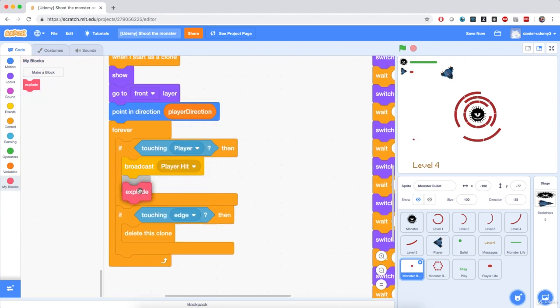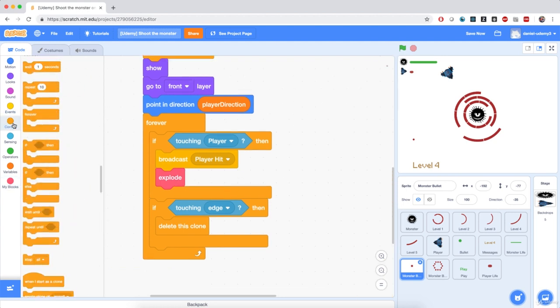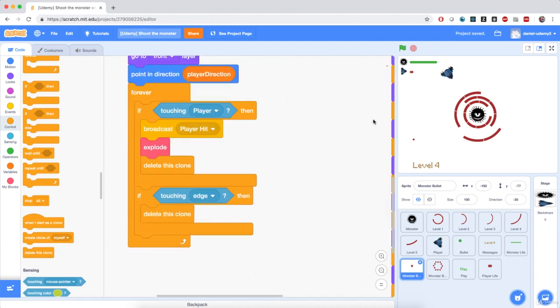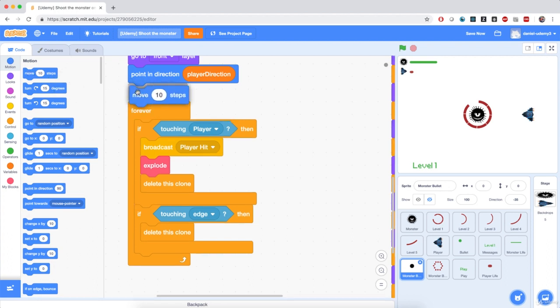So I'm going to say explode, and after explosion, I'm going to delete this clone. So go to Control and bring in the regular delete this clone. So let's test it out. Let me hit the flag and let me start the game. So hit, and notice that the clone is being generated, but it doesn't actually move towards the player. That is because I haven't actually started the marching script. So I haven't actually made the bullet move towards the player.